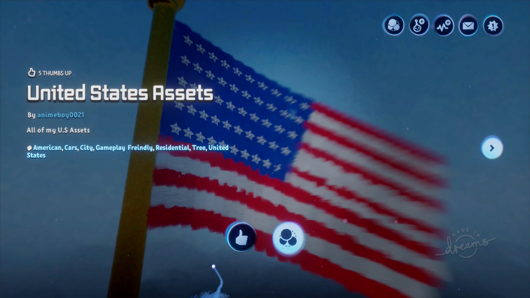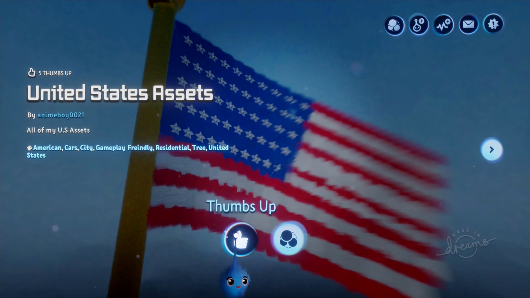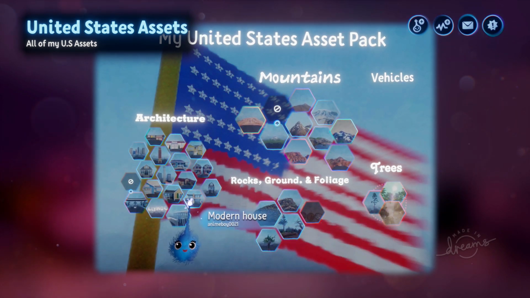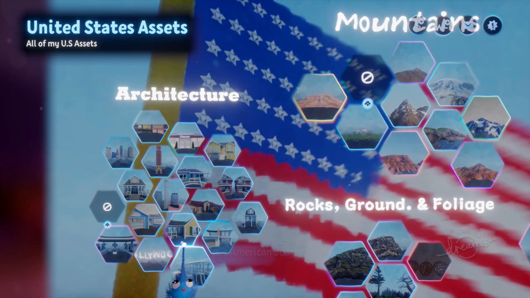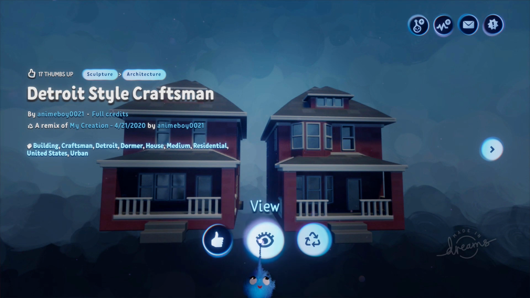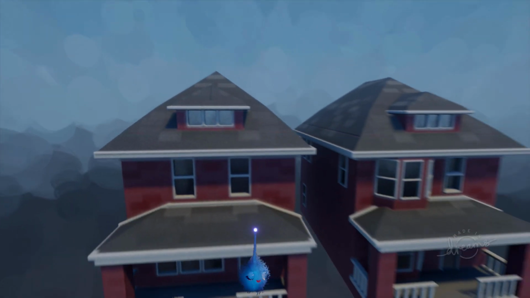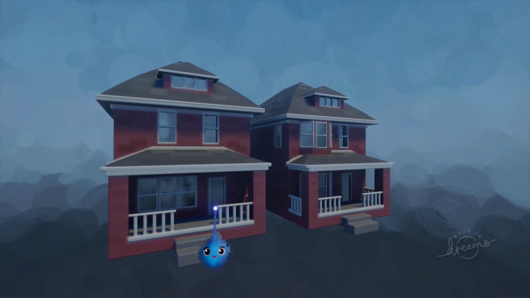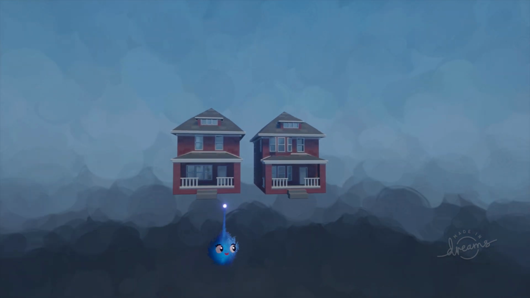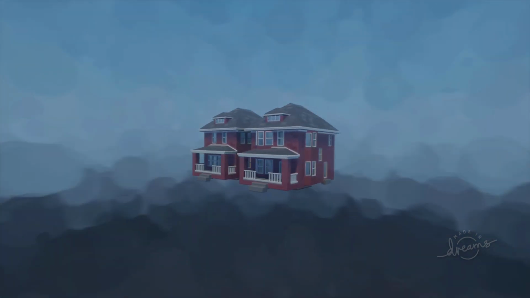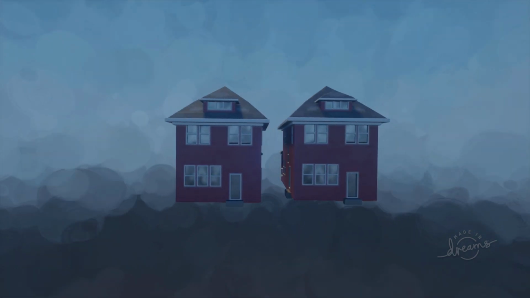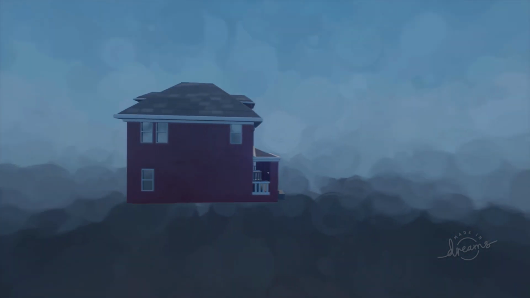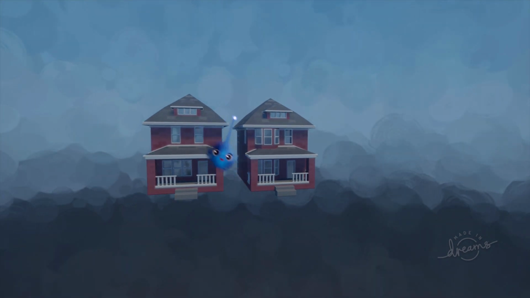United States Assets by Anime Boy 0021. So we've seen the trees. That was the trees that he did, but he's also got some architecture, some rocks and mountains. The architecture is the thing that I particularly like. He's done some really lovely houses. This is great. Sit in the background there in your game. From a distance, if you had them in the background there, they look fantastic. And you've got different options. So you can have them from different angles. Windows at all angles, and it can make it look completely different. And obviously you can recolour and do all sorts of things with them.